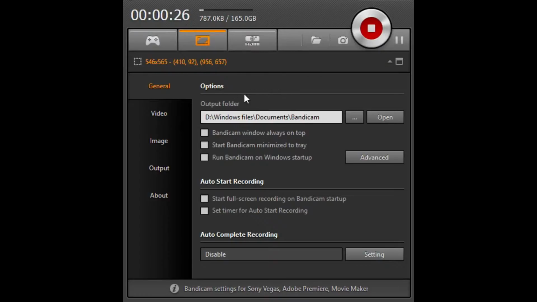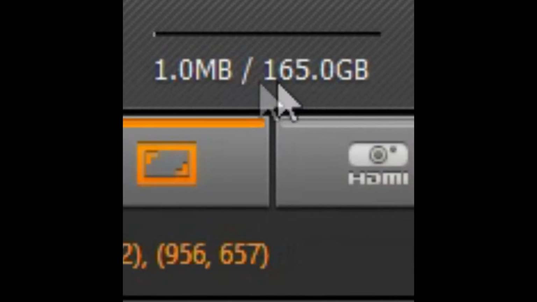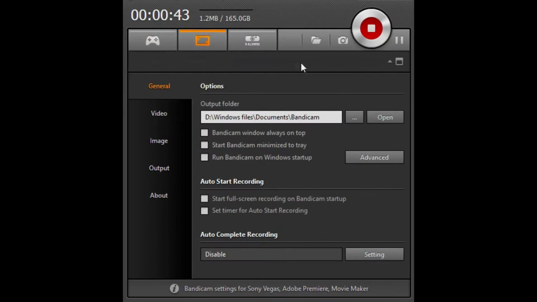As you can see, this is the program I use, and it's called BandiCam. It is a good program for recording lots of videos, but as you can see here, it has a maximum gigabyte, so don't go over that and you will be just fine. But then we come to the options.